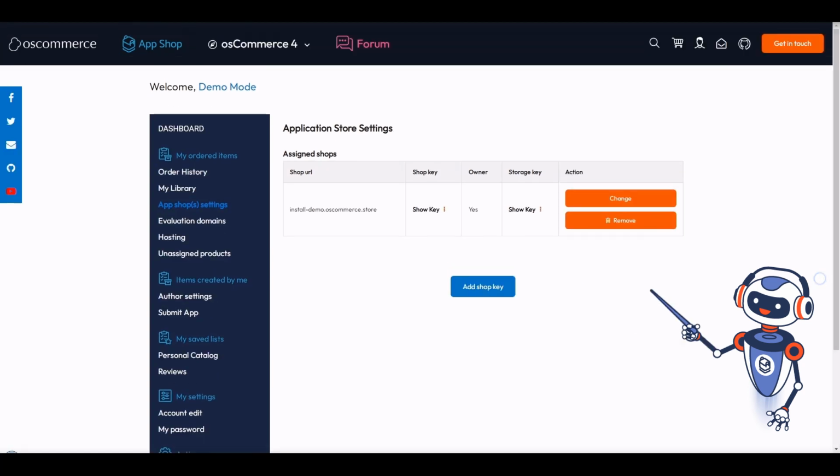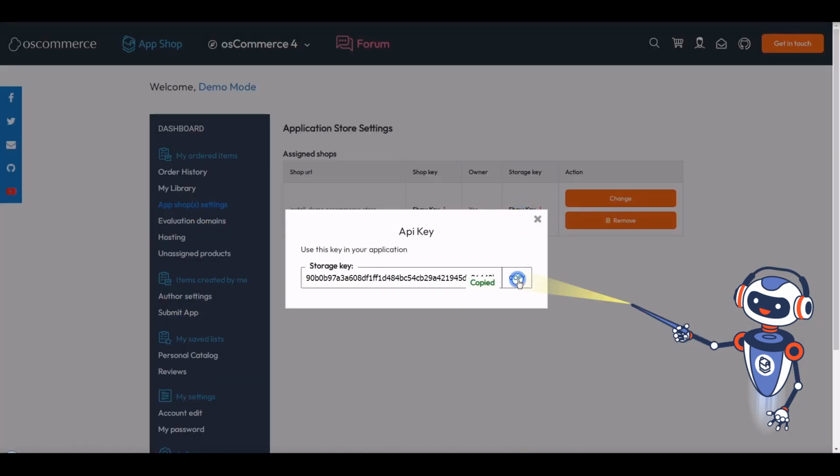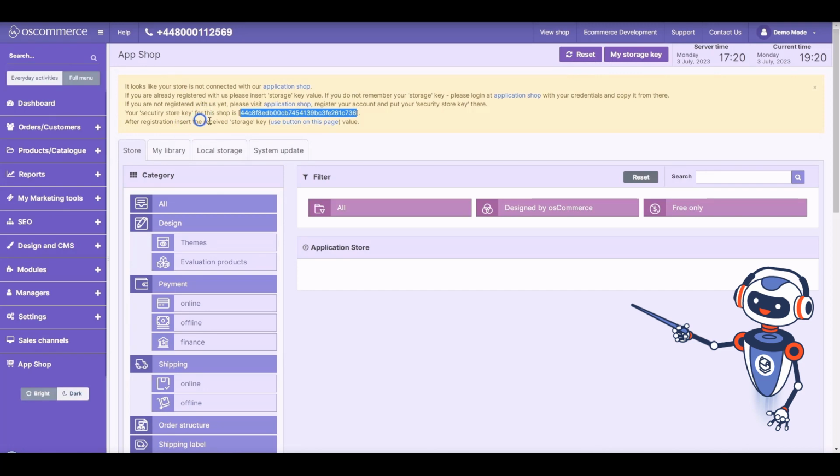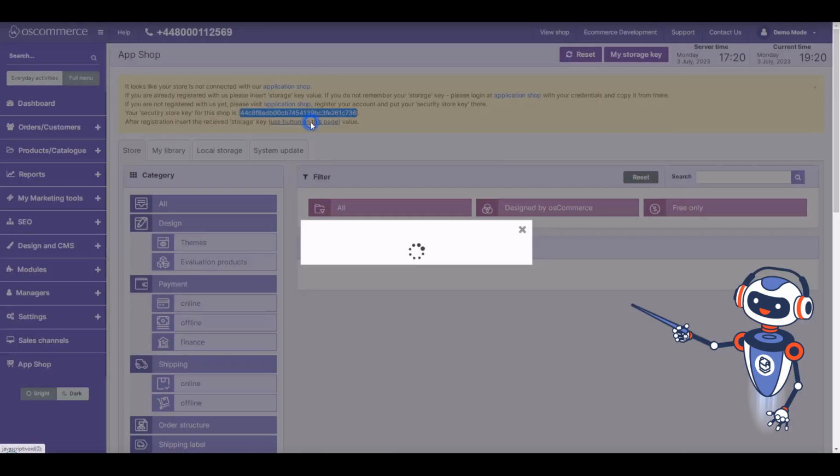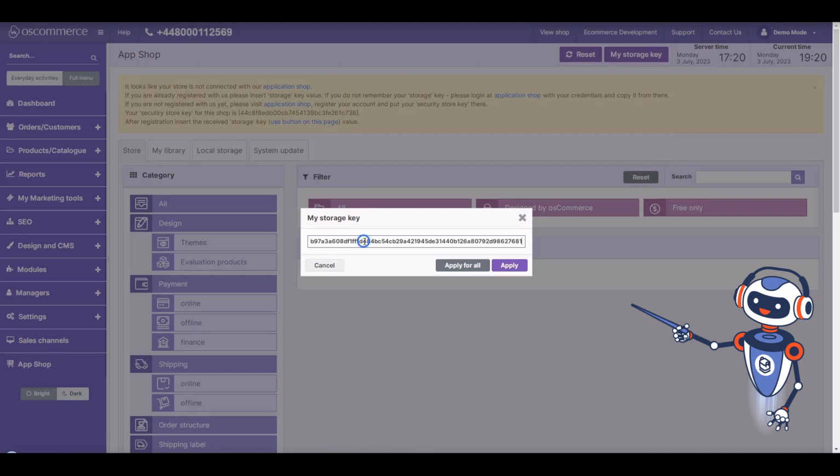Click on Save button. Click on Show Key link in the Storage Key column and copy this key. Click on Use button on this page, link back in your admin area of your website and paste the storage key in the pop-up window.